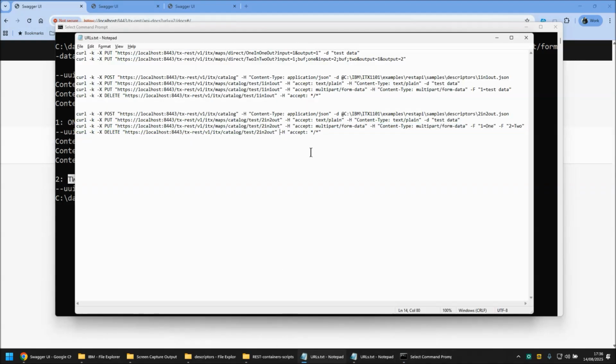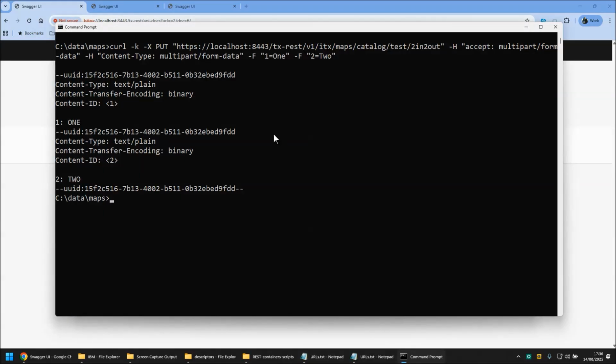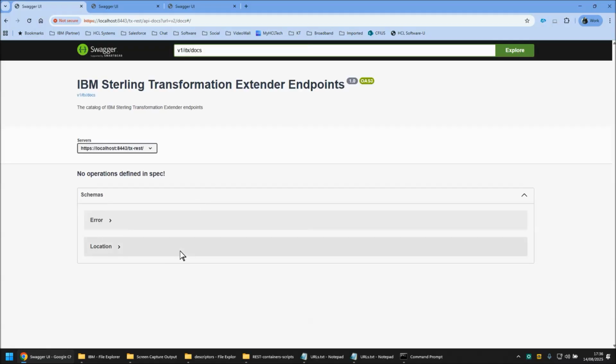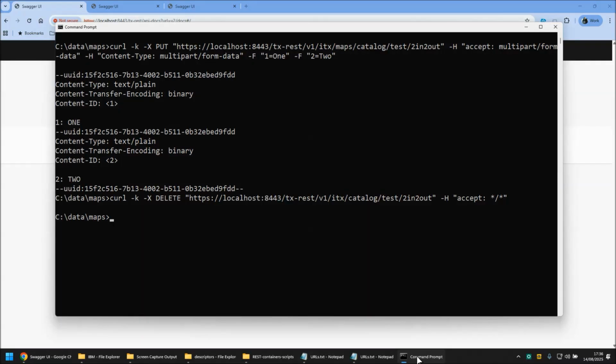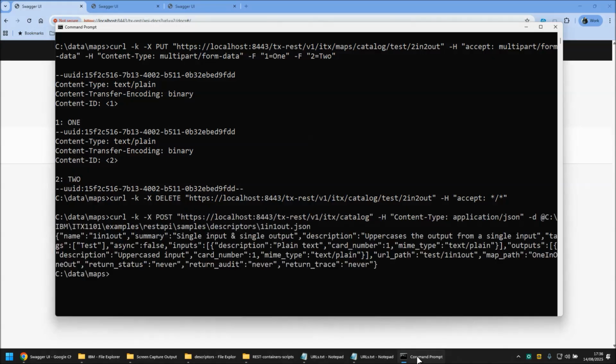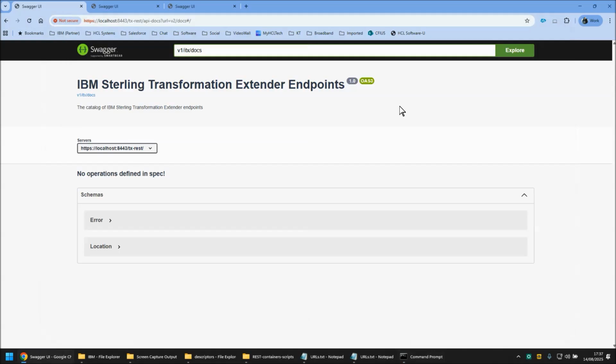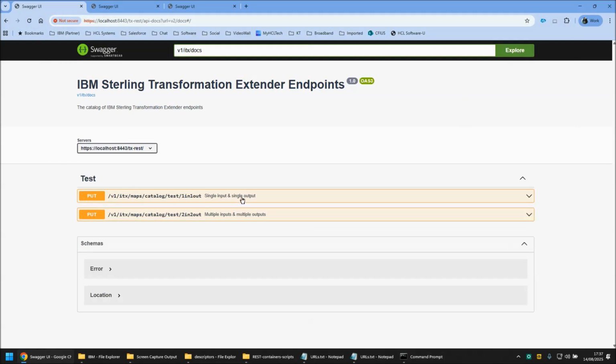Back to my URLs, and here is the delete to remove that map from the catalog. If we go and refresh the Swagger page again, there we go, that's gone. I'm going to bring both of those back again. That's the 1 in, 1 out catalogued again. That's the 2 in, 2 out catalogued. Let's clear that screen, refresh this, and you can see them both deployed.